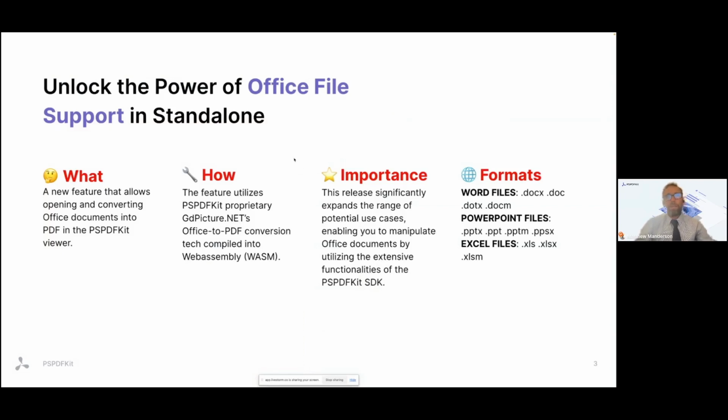Our first is the Office file support in standalone. This is a new feature that basically allows customers of Web Standalone, your end users, to open up Office documents in the PDF straight into the PSPDFKit viewer. Then you can take advantage of the normal features that are within. And this has been, I know, waiting for some time for a lot of you out there.